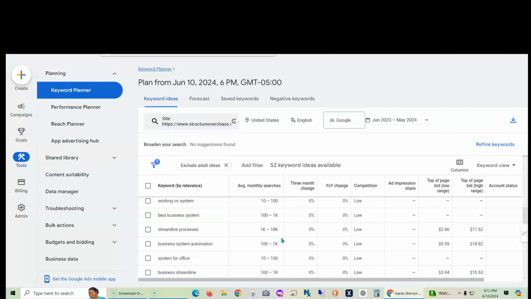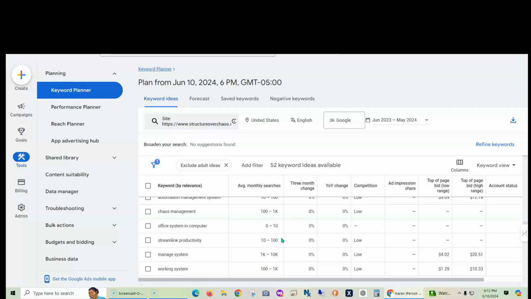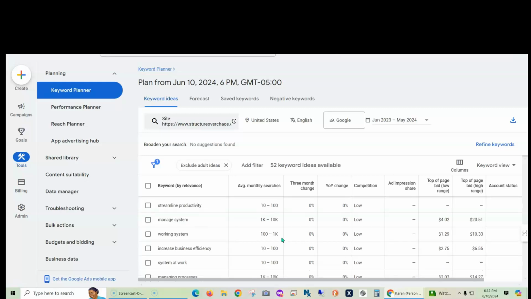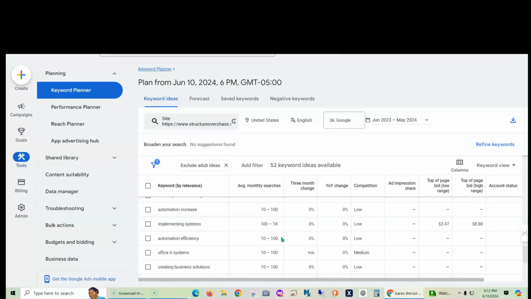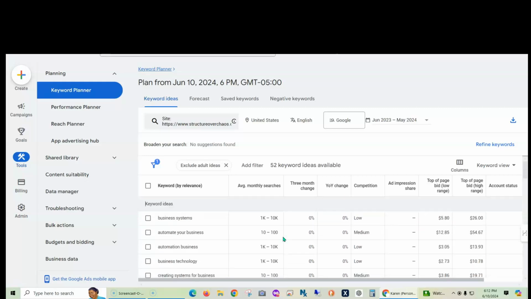So these are ways that you can use keywords to understand how to categorize the content that's on your website and which keywords to use when you're creating content. These are two simple ways that you can use the Google Keyword Planner, and it is free to use, but you must have a Google Ads account to do so.